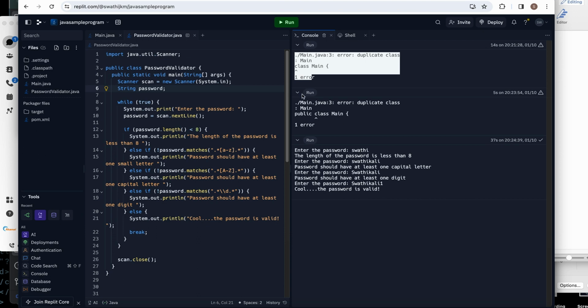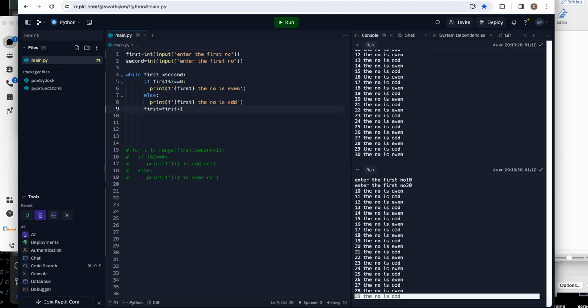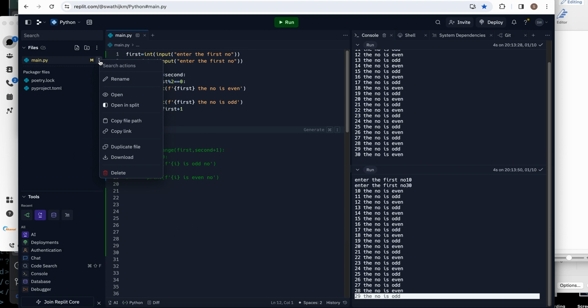Now you can see, we'll try to do the same program in Python, right? Okay, let us go to the Python Replit. There's nothing called Python Replit. Okay, all we did is create a Python template for the Replit.